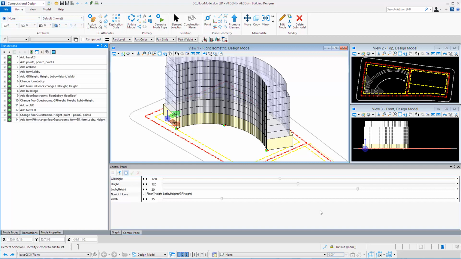And finally, in the next session, we'll go back to our floor plates and look at how to create a watch node so that we can watch the area of each floor plate.